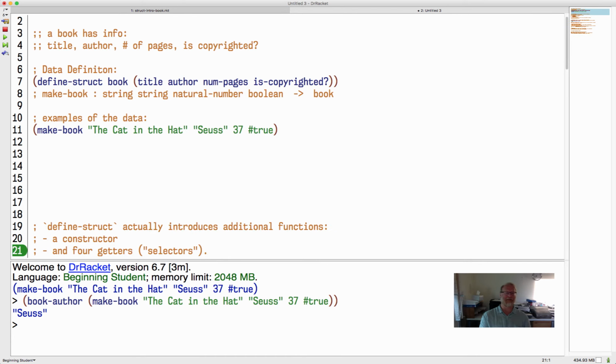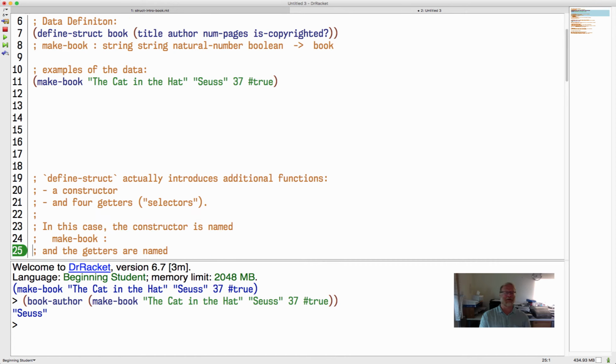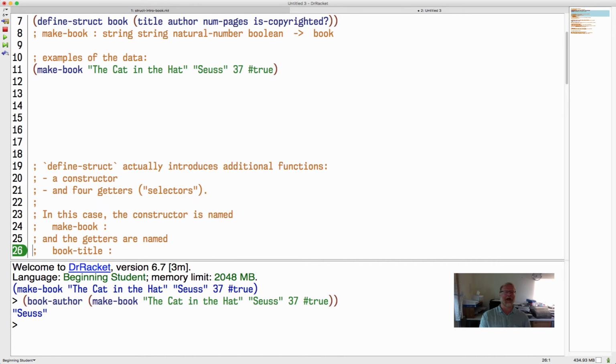So define-struct gave us a constructor and four getters. So make-book, and we already saw the signature for that. Book-title. What is the type of book-title? Give me the signature of book-title. Go ahead and pause the screen and write it out. Okay, what did you get for book-title?